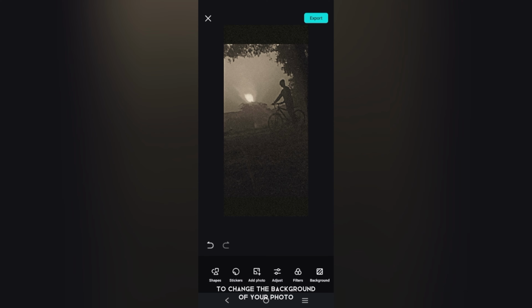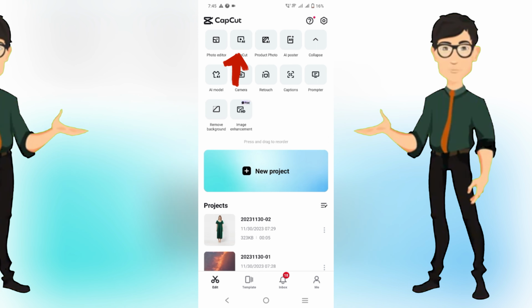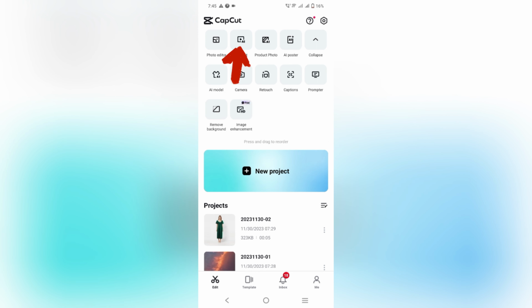Background option to change the background of your photo. Now, I am giving you an overview of the auto cut option. Simply click on it, select a photo or video. I am going to select a photo.